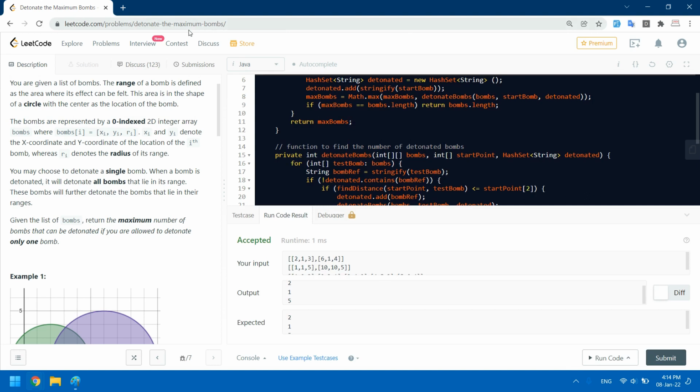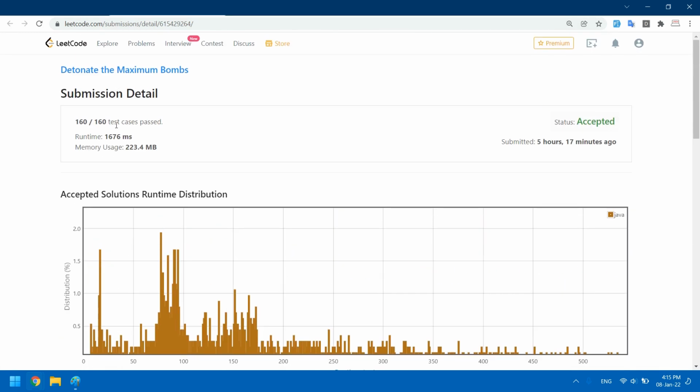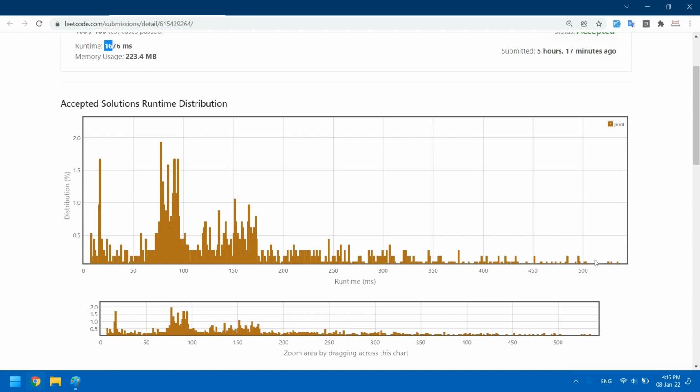Now, this is probably error-free as well. And if I submit it, I'll get a very slow solution. In fact, it took 1600 milliseconds, whereas the graph here reaches 500 maximum. So my solution was accepted, it made the cut, but it's very slow.